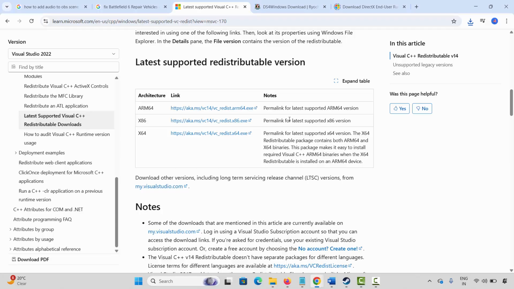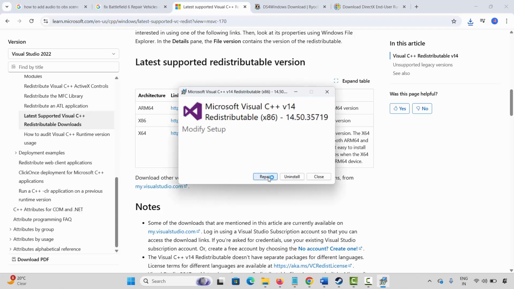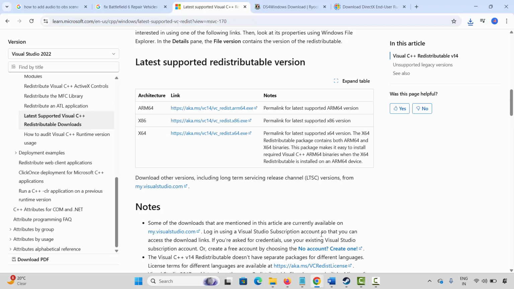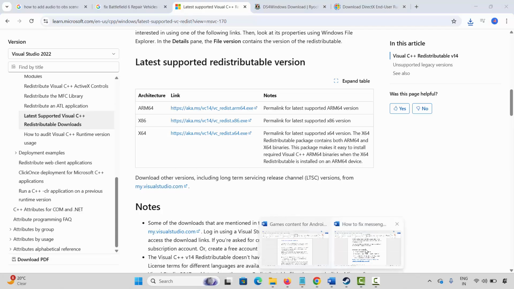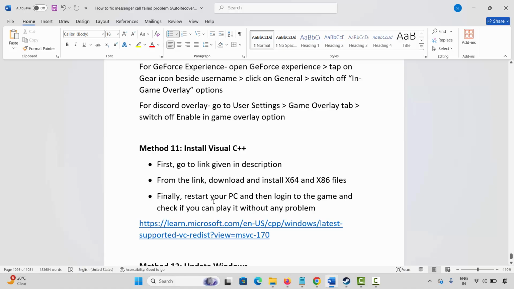Now you will get repair or install option. Click on repair option and wait for some time unless you get setup successful message. Now click on the close option and after that restart your PC once. After restarting, again log into the game and check whether you can play it.